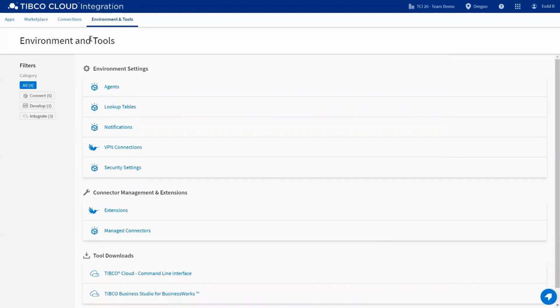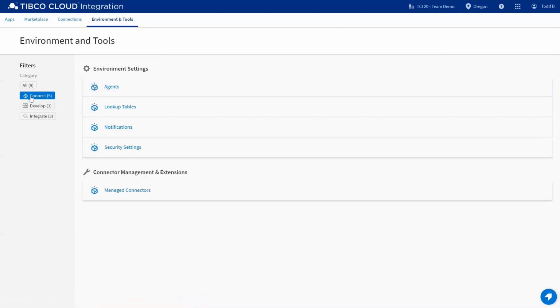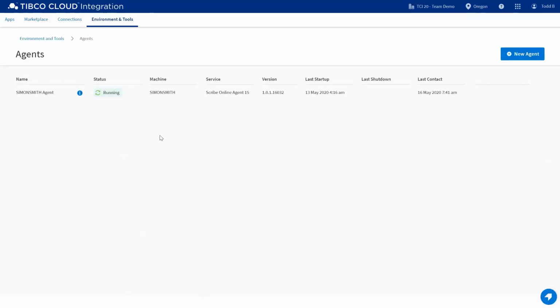Lastly, let's go to Environment and Tools. Environment and Tools is where you'd find those other settings necessary for your integrations. We'll take a quick peek at some of these. Agents is designated with a Connect icon, showing you that it's for a Connect capability. You could also filter just on the Connect capability options in this view. Agents is where you'd add agents, whether it be a cloud agent or an on-prem agent.